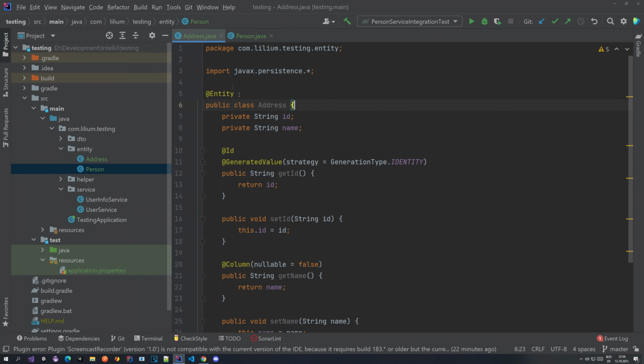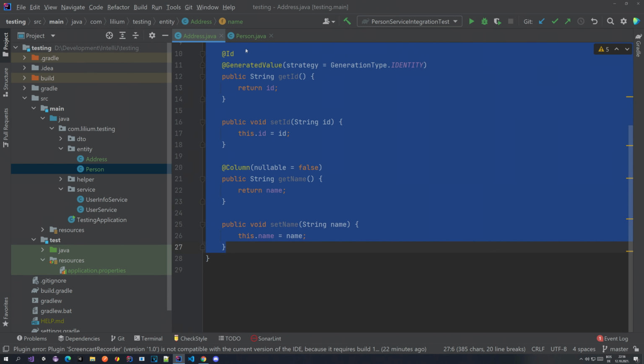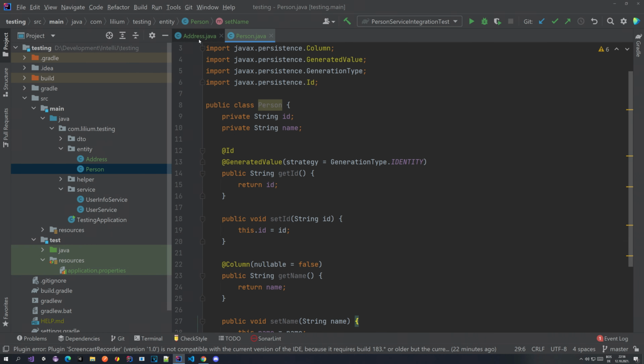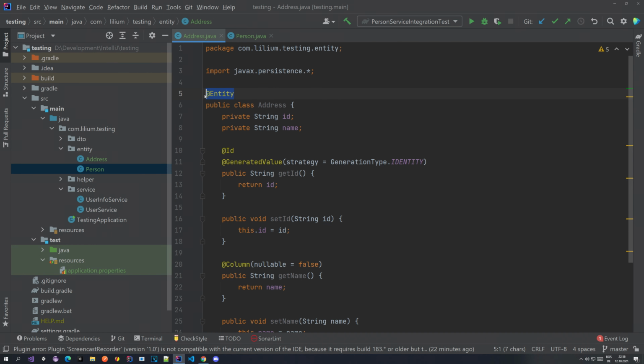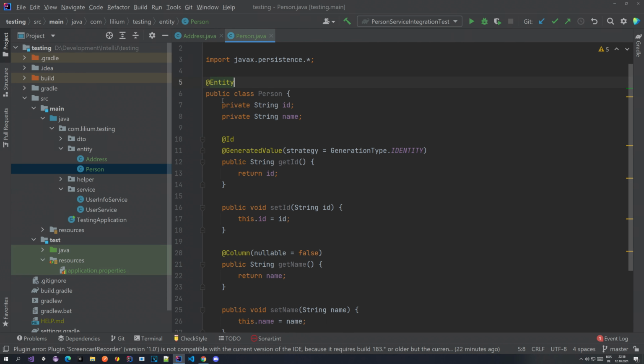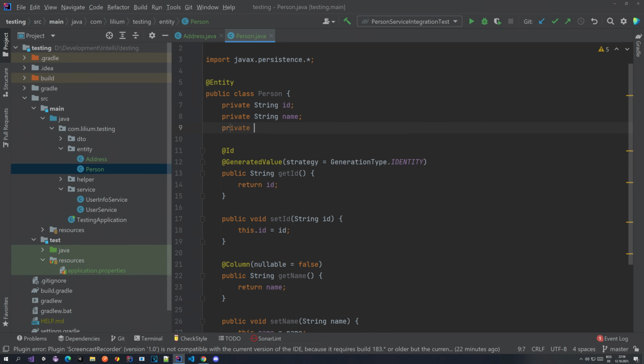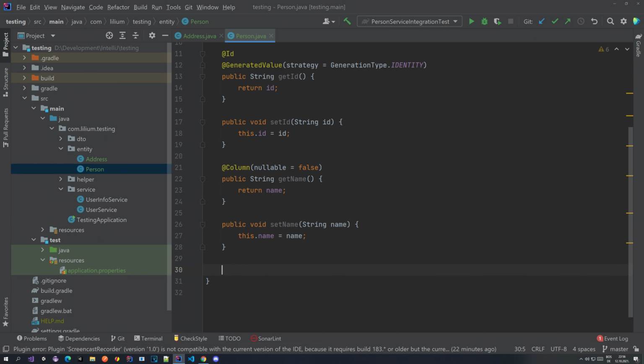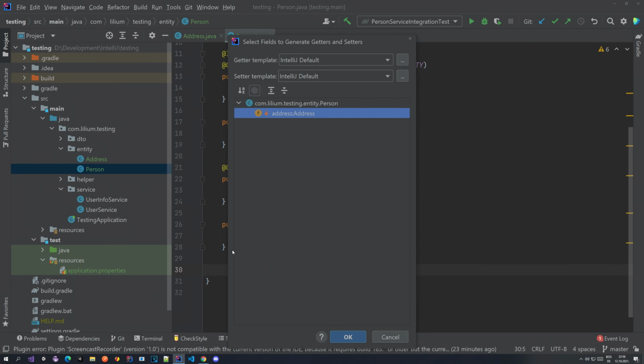The person will have the same things as address, so ID and the name. So let's copy everything from here and paste it there. And let's also copy the @entity annotation and paste that here on top of it. But the person will also have an address. So let's add an address here. And now let's create getters and setters for the address that we just added to the person.